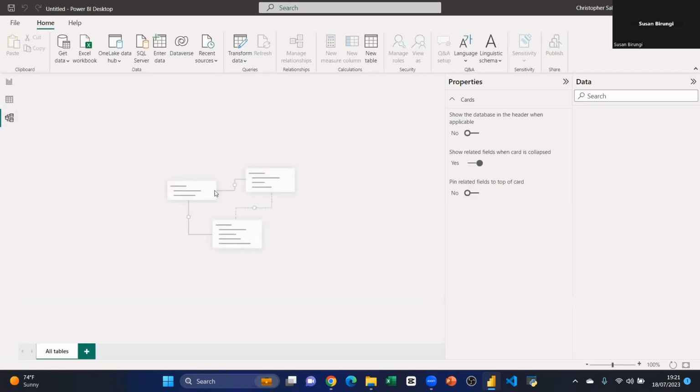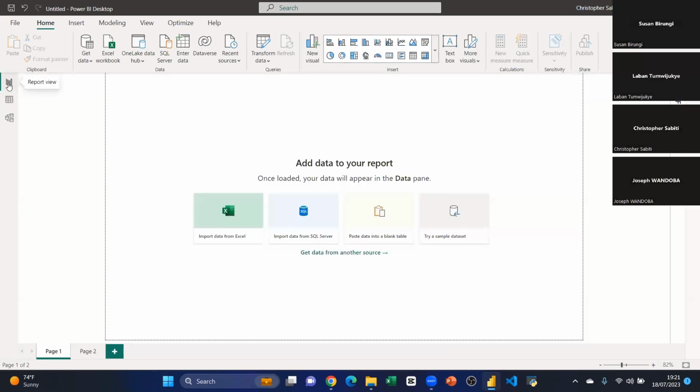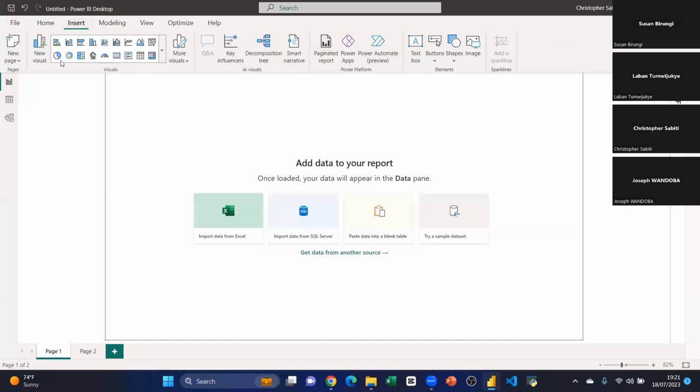Then there is this where we have the model view. You see they are giving you a structure that this is what you'll do from this page. So those are the three views we have. That's done. The panes we have. Now the tabs we have, the home tab with all it has. Most of the things we saw them in Power Query. We have the insert. We shall see. Your tabs may not look like this.